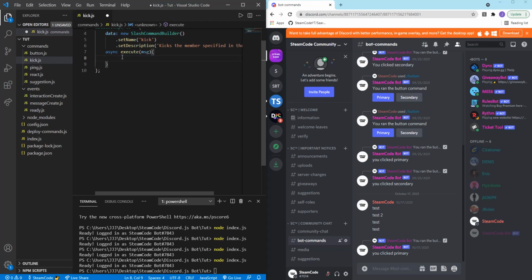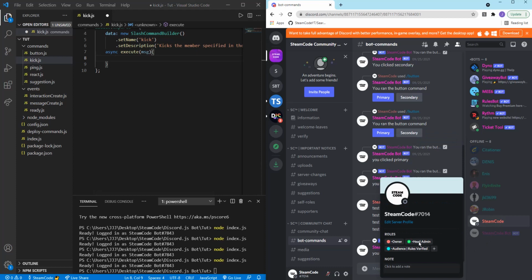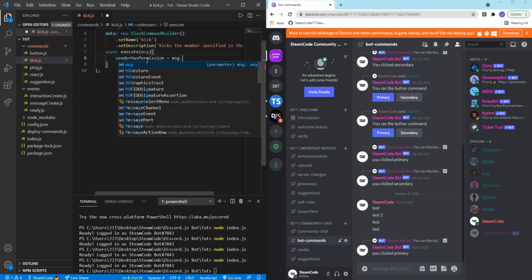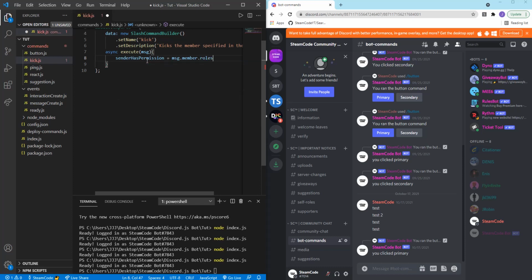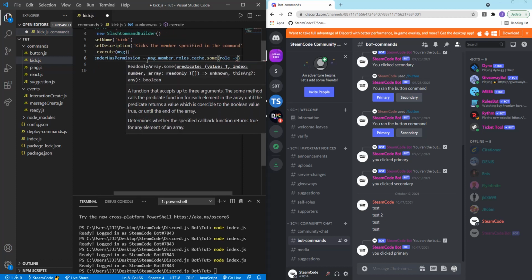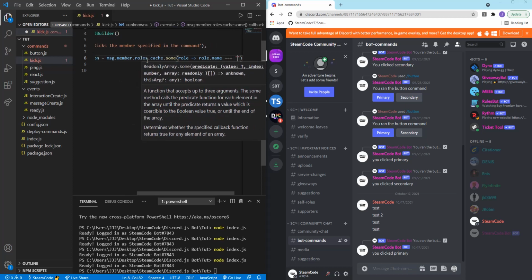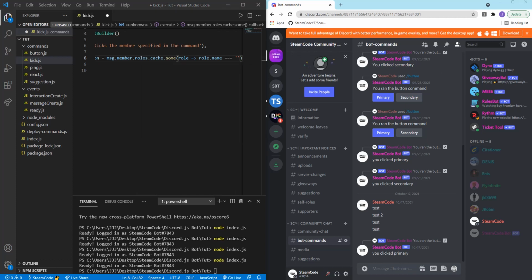And first we need to determine whether the sender is authorized or whether they have enough permissions to run this kick command. And the way I'll do that is I'll specify whether the sender is a head admin. So if they have the head admin role. So the way we're going to do this is senderHasPermission equals message.member.roles.cache.some role.name equals, make sure to have triple equal sign. And the name of my role has a special character, so I'm just going to directly copy it and paste it.